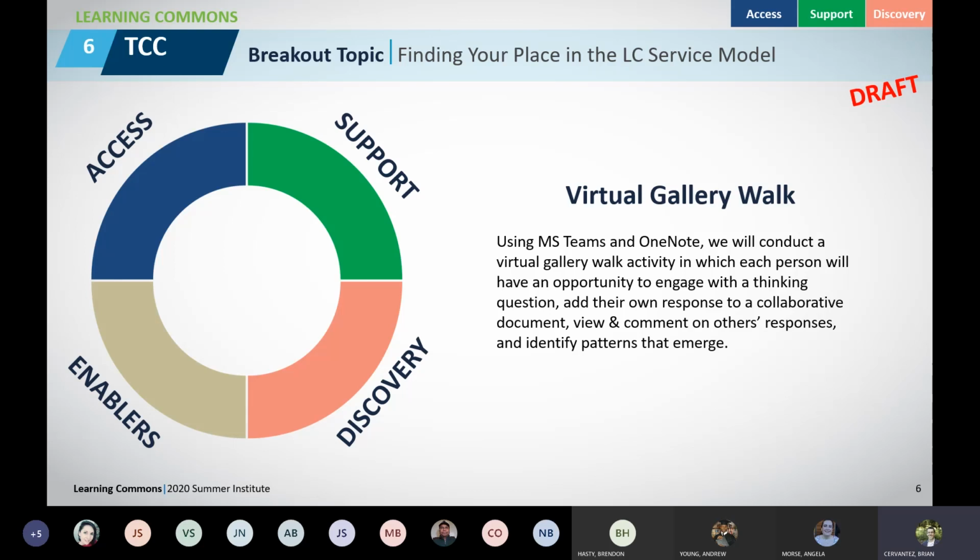If you click on Gallery Walk Station 1, you'll see that step one is the thinking question. In which portion of the Learning Commons service model do you see yourself or your role most directly related or connected? And of course, that answer could end up being the same as the result of the personality quiz that we took just a few minutes ago. So once you've thought about that, add your role in the appropriate response section below.